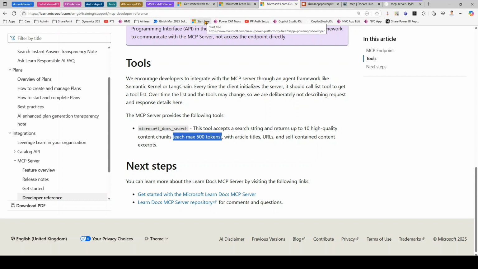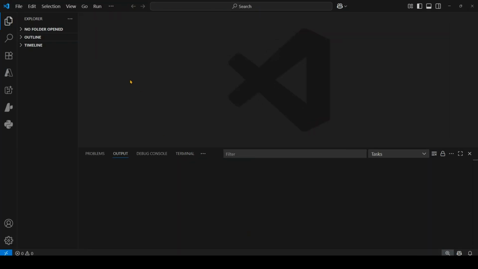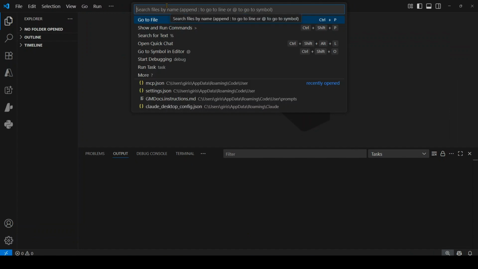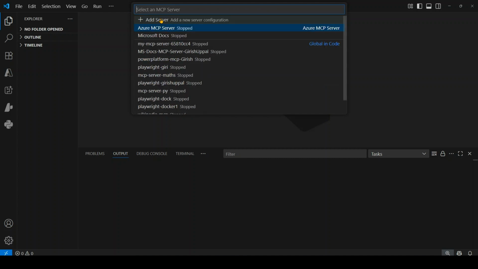So this is all about the MS Docs MCP server. Let's configure that. In VS Code, I have already installed a few MCP servers. If you don't know how to install an MCP server, click on search and put in this angle bracket, and you will see all the list. If you do not see the MCP list servers, just type in MCP and you will see MCP colon list servers. Click on that and here you will see all the MCP servers.